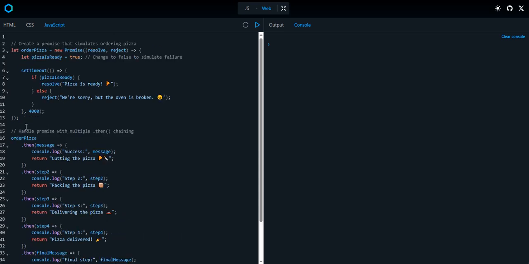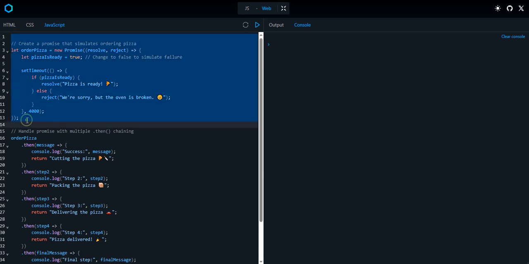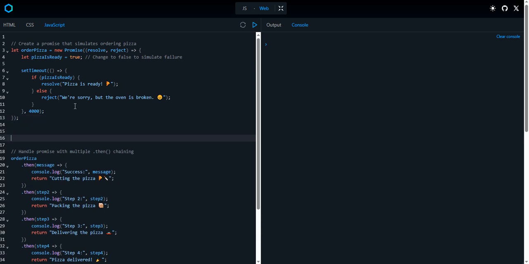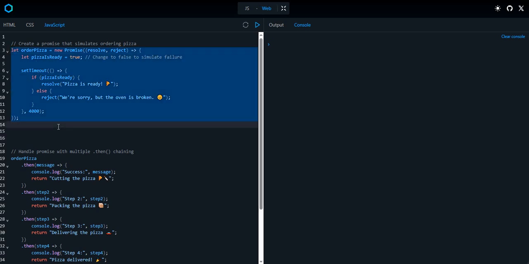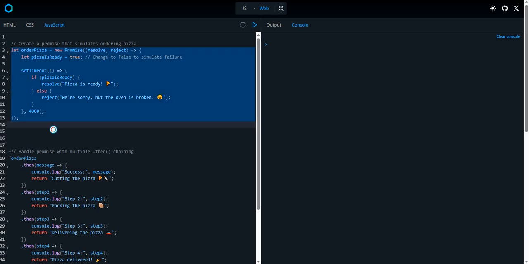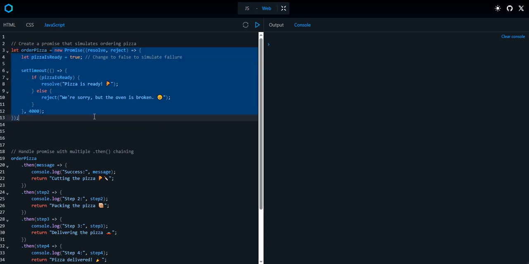Okay, I have here a promise that simulates ordering pizza. Do you see this first part I discussed, where I define the function, I define the promise? It's like a function. I define the promise, I call the function, and then I handle the promise, the second part. Okay, in the first part I create this variable orderPizza and assign it an object, a promise.